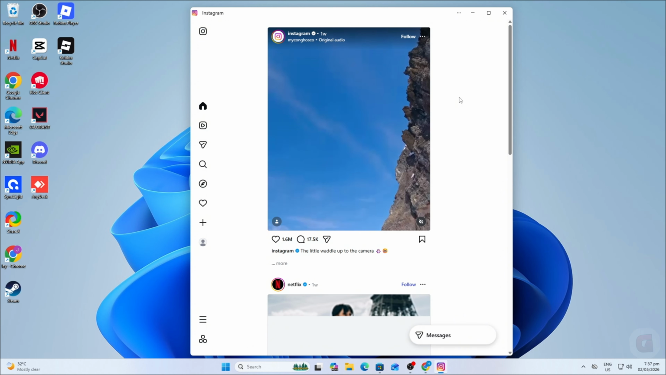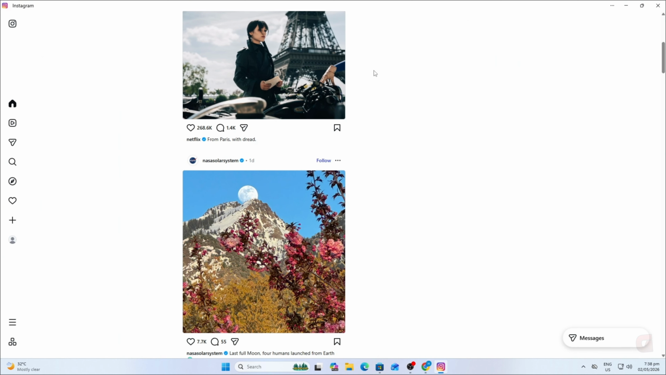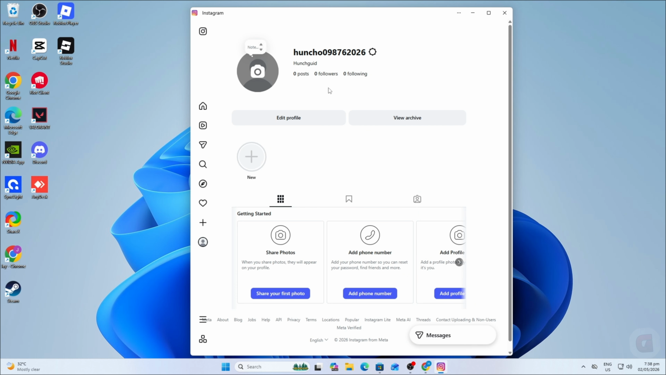And after that, you will now have your Instagram account, and you will also be automatically logged in, so you can now start using the app.